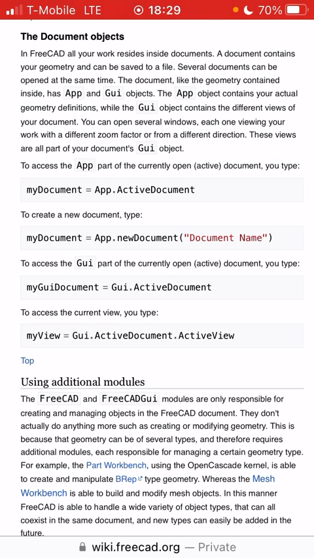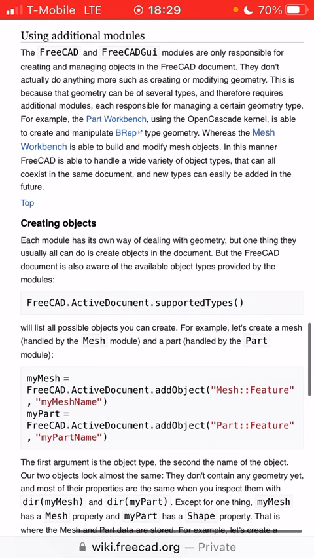To access the app part of the currently open, active document, you type myDocument = App.activeDocument. To create a new document, type myDocument = App.newDocument("Document name"). To access the GUI part of the currently open, active document, you type myGuiDocument = Gui.ActiveDocument. To access the current view, you type myView = Gui.ActiveDocument.ActiveView.